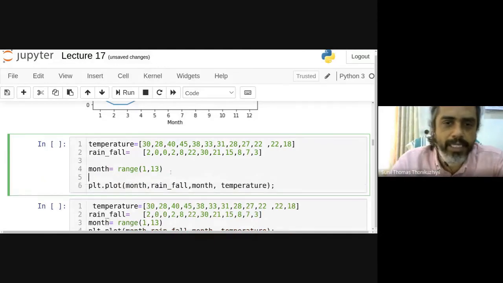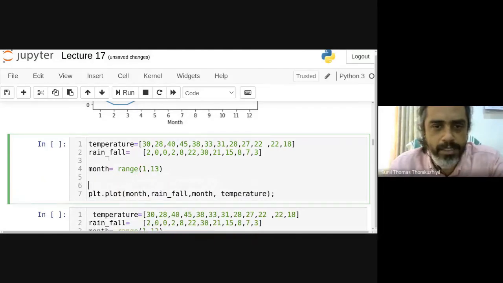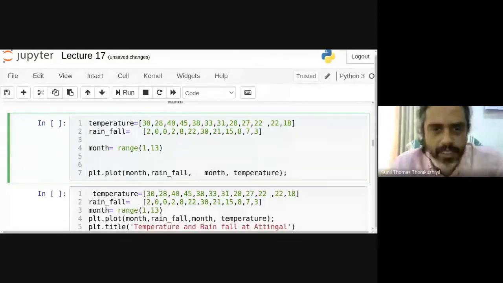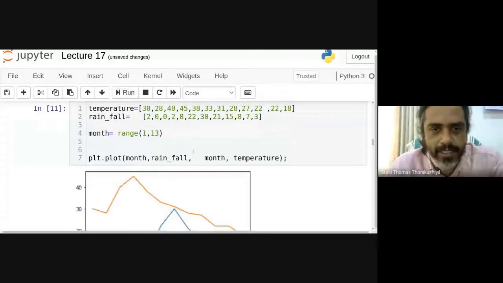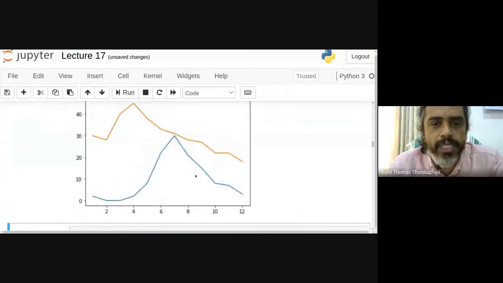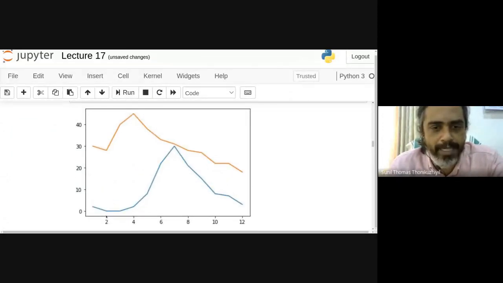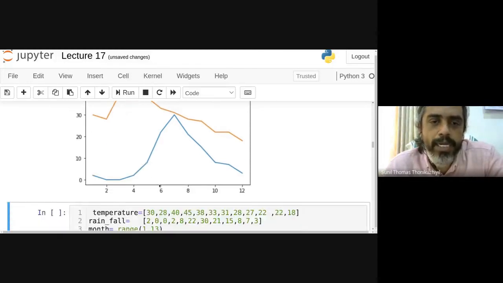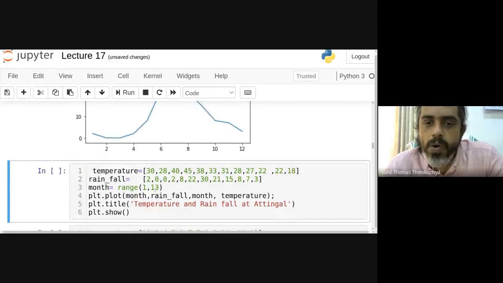Month is 1 through 30. So these are the 3 variables. Let me plot both of them together again. See here, month rainfall, temperature, month temperature. Let me plot it. Run this again. Now you see all the same problems are here. Your ticks are not proper. Your xlabel is not there. Ylabel is not here. We can add it as usual. But now let us look at the 2 curves. There are 2 curves, one in blue, one in yellow. Now we will add a title.